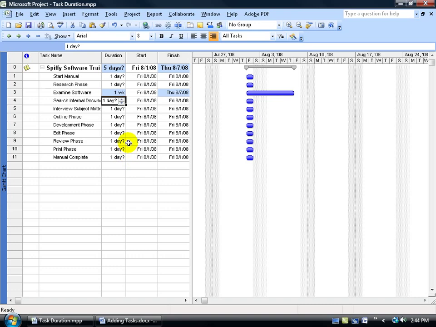For example, what's the longest task that needs to be completed in order for the project to be completed? Well, it's the examine software. It's going to take 1 week or 5 days. And that's what it's showing up above. It says 5 days it's going to take to complete the project because every other task starts on the first day and will be completed in 1 day, where this task right here is going to take an additional 4 days.